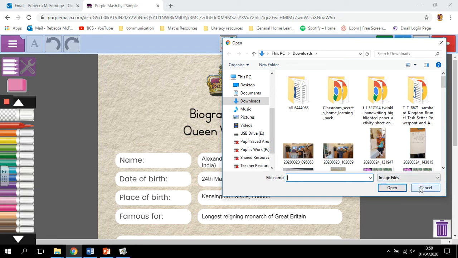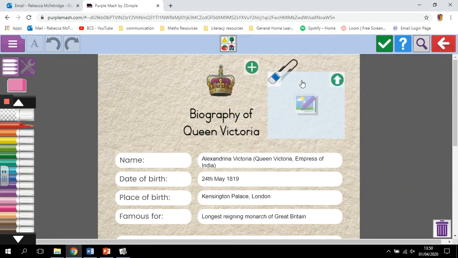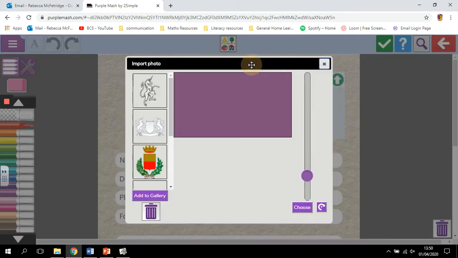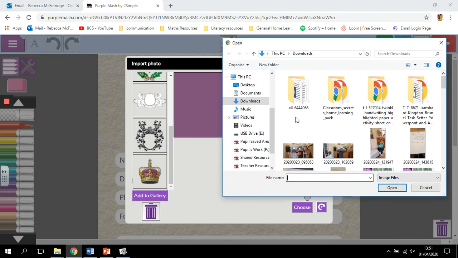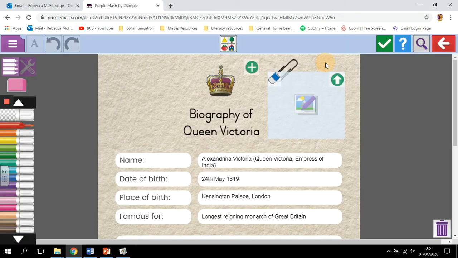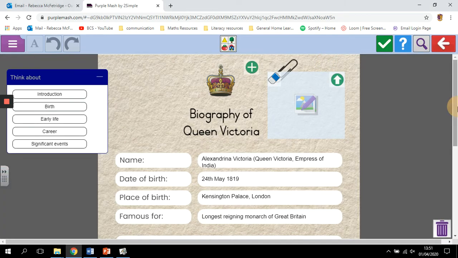Okay, that links to your computer, that bit, that upwards arrow there. Okay, and if you click here, you can also import a photo from a gallery. Okay, and you can do that again from your computer. So you can use whichever photos you found as part of your research. Or if you're doing William Morris, maybe if you created a picture in the style of William Morris, you could upload that or choose that from your purple mash work as well.